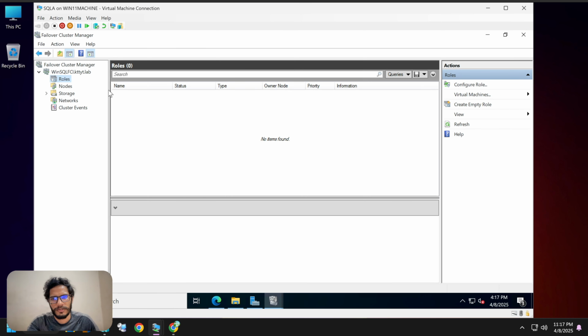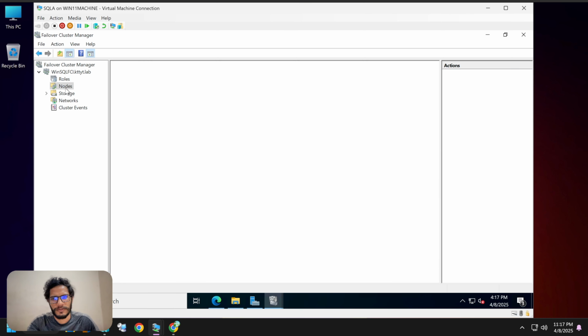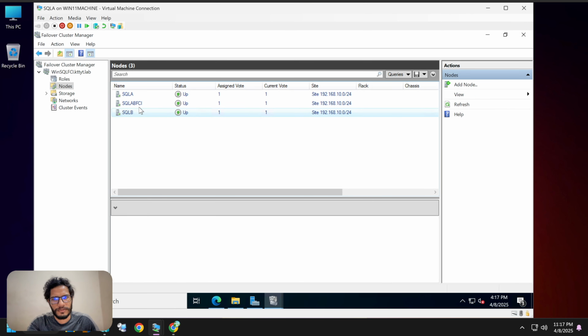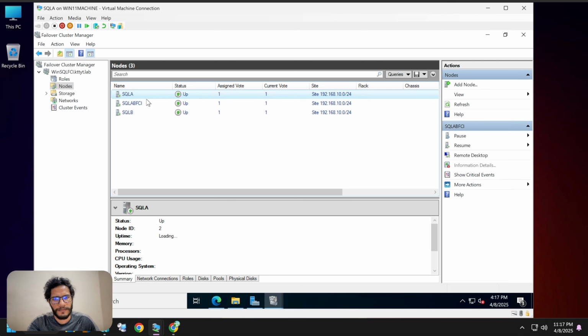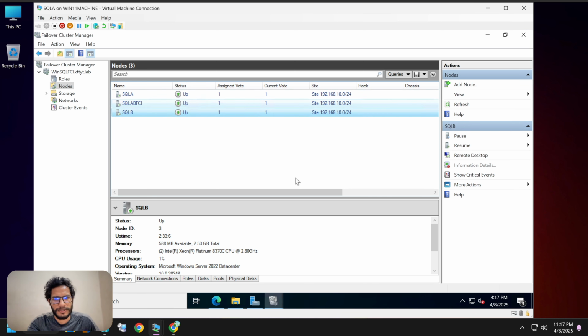And if you go under roles, you can see we don't have anything. When we install SQL, we'll talk about these roles. And in the nodes, we have three nodes, SQLB, SQLAB, and FCI. As I told, all these three nodes are going to be part of my SQL failover cluster. And the IPs you can see here are part of the same subnet. Okay, this part is done.